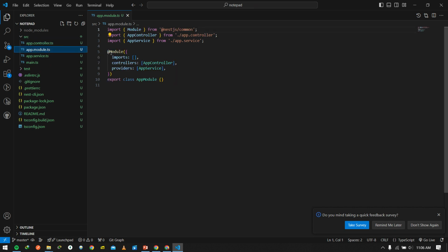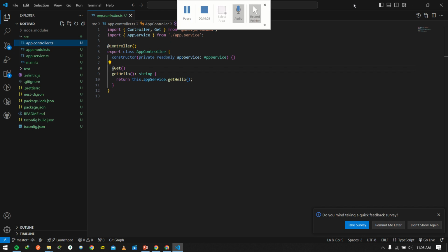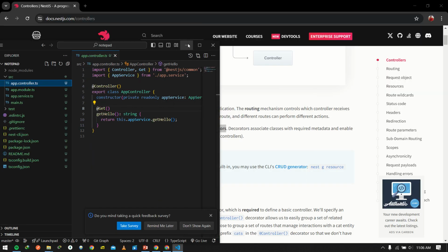Another decorator also in the app module, the module decorator, shows that this file is a module. So that's about decorators.